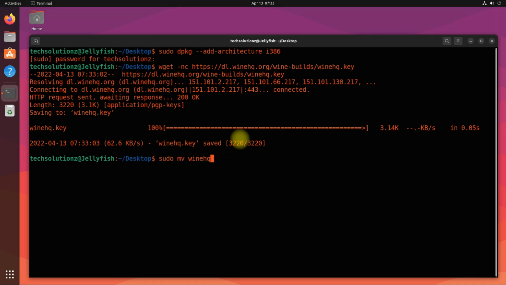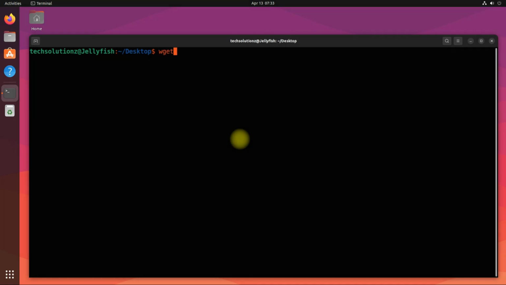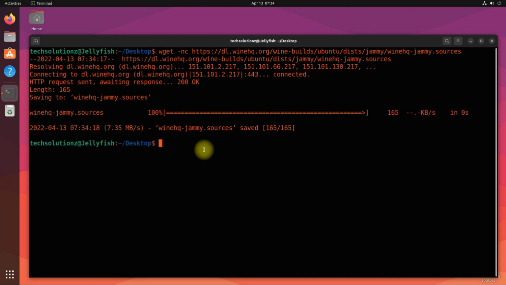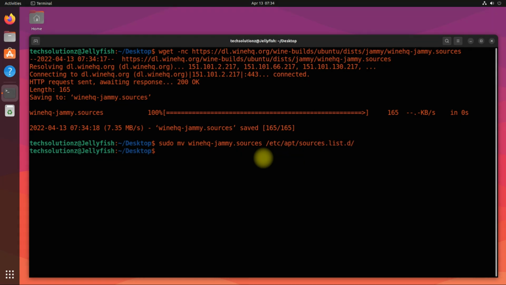Move the downloaded key to the designated location as shown. Now grab the Wine Jammy source, followed by moving it also to the designated directory, which is sources.list.d. Once done, run an apt update to update the newly added Wine source.